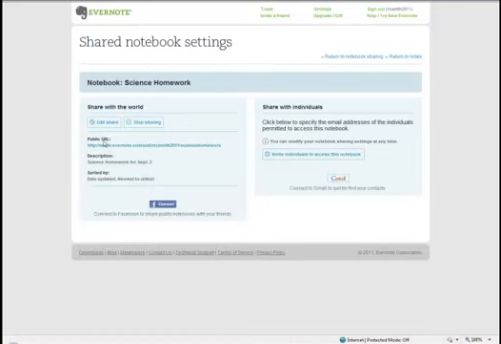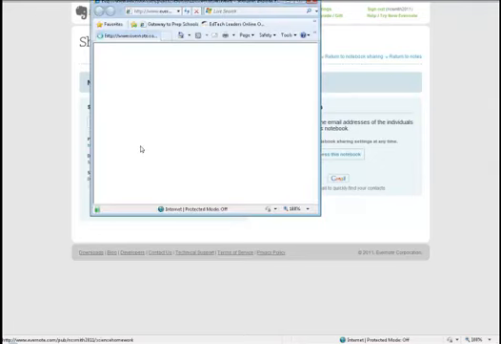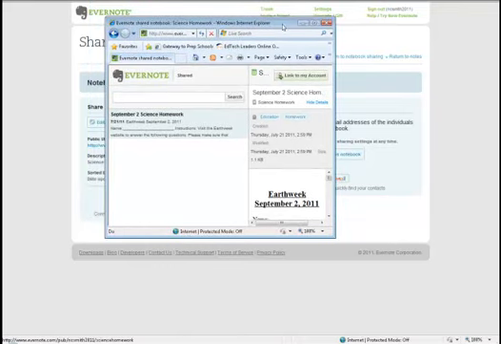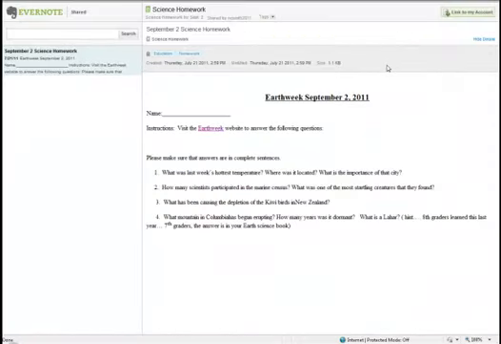Evernote has given us a public URL with a link right to that. So let's see what it looks like. And there's the nightly homework that's public for our students to view. You can then email that URL link to your students so they have access and are able to locate that web page. So that was pretty simple, and this is how we can post homework to the internet.